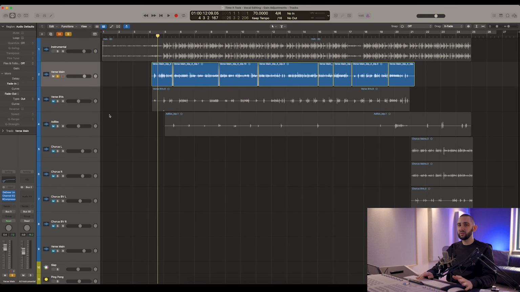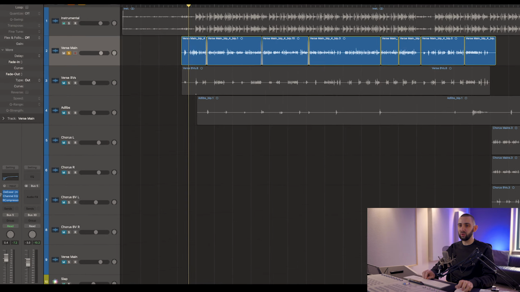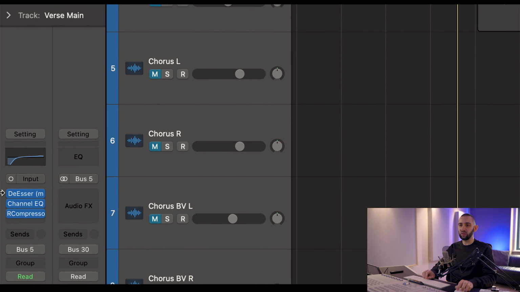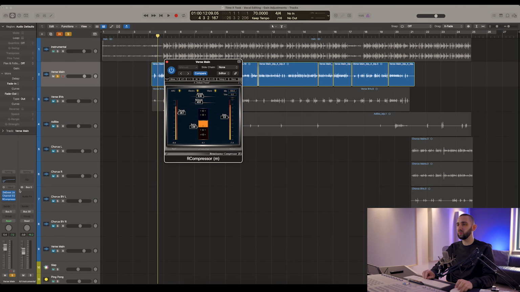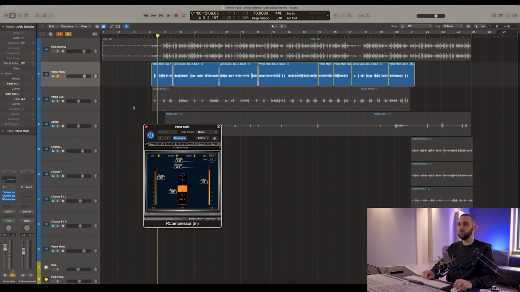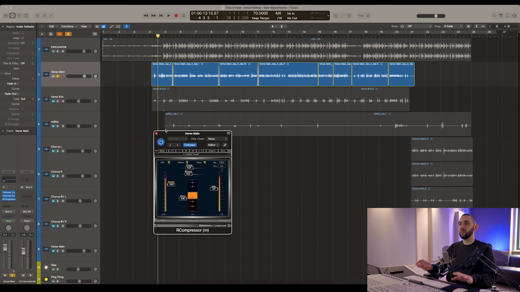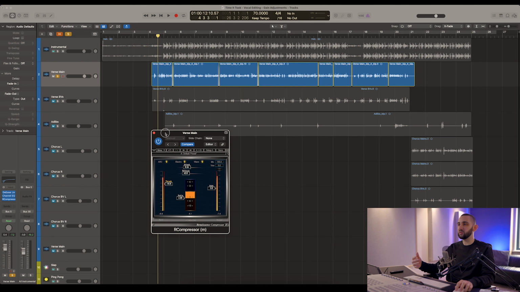Quick tip for when you're doing this, I think it's really important to have a few things going on in terms of processing on the file that you're working on. So particularly a compressor, I'm using the R Compressor by Waves here, just really basic settings. This is not a mix by any means, but it gives you a better idea of how the verse is going to sound when it is mixed if you've got a little bit of processing on it. So I much prefer to have some level of processing on when I'm doing things like these gain adjustments that I've shown you.